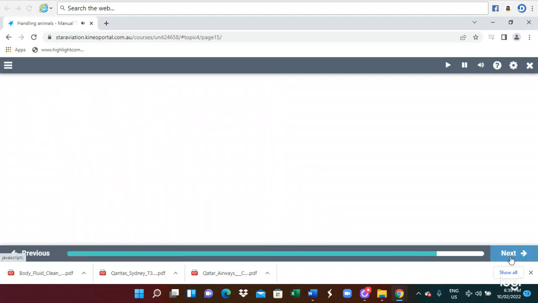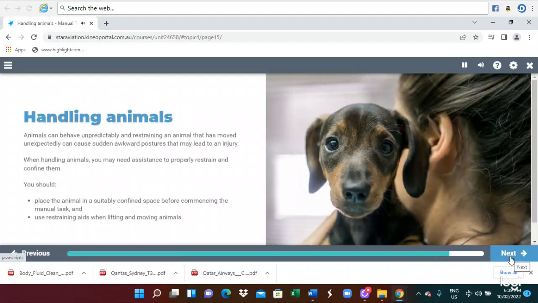Animals can behave unpredictably, and restraining an animal that has moved unexpectedly can cause sudden awkward postures that may lead to an injury. When handling animals, you may need assistance to properly restrain and confine them. You should place the animal in a suitably confined space before commencing the manual task, and use restraining aids when lifting and moving animals.